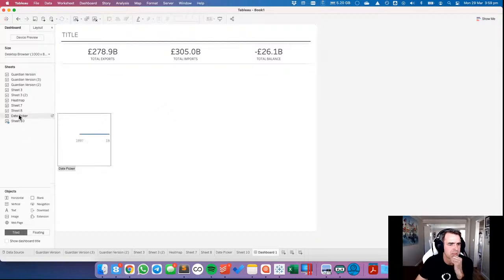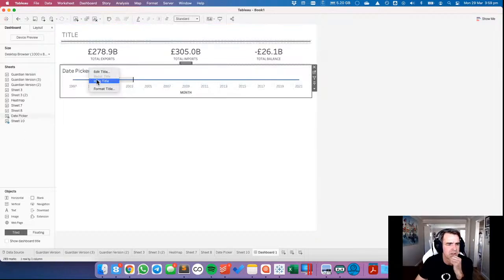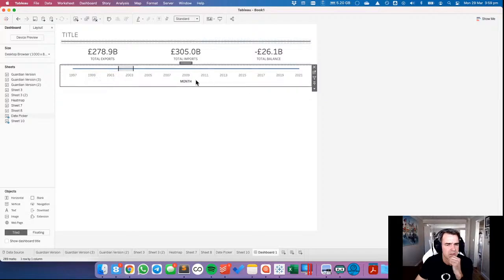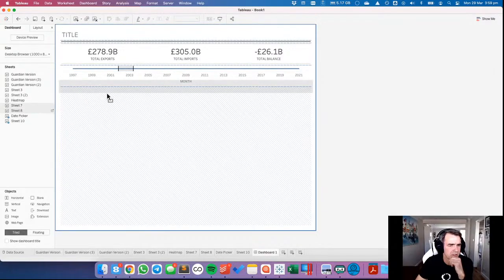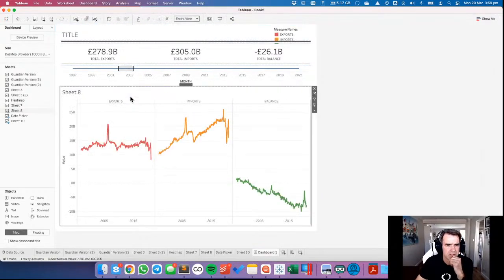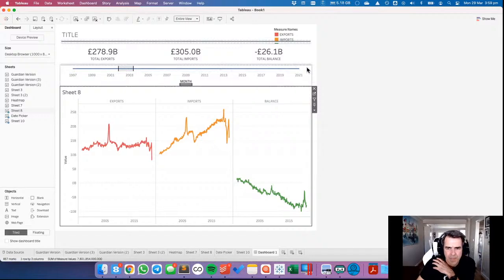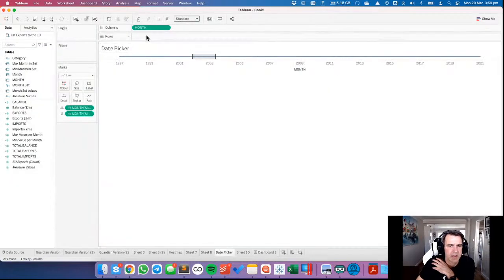And now I want to take my date picker and put that here. And then I want to bring my line chart here. Okay, now these don't quite line up, so let me just drag this out. On this sheet, I need to add in maybe an average of 0.